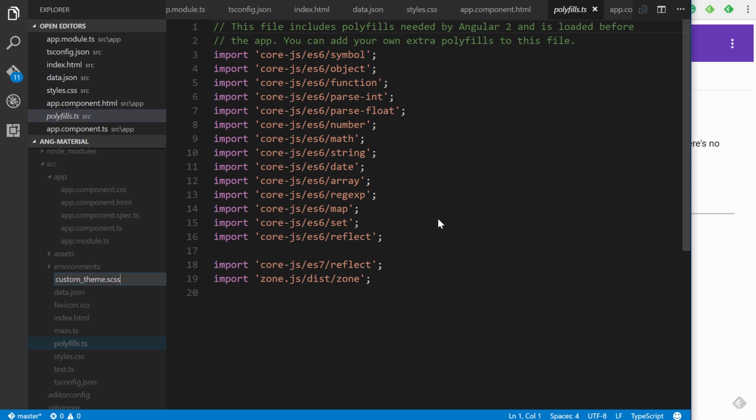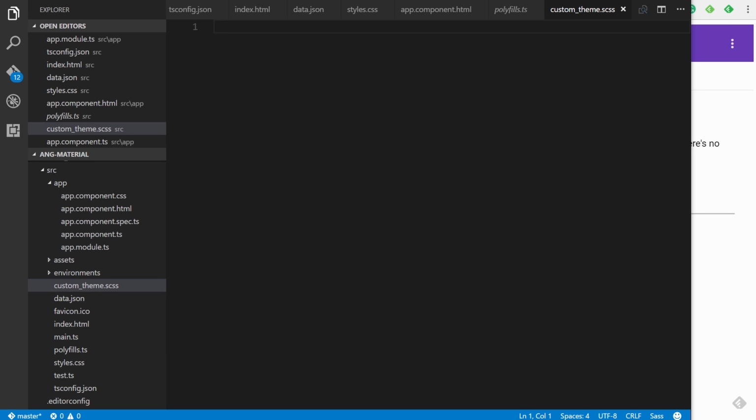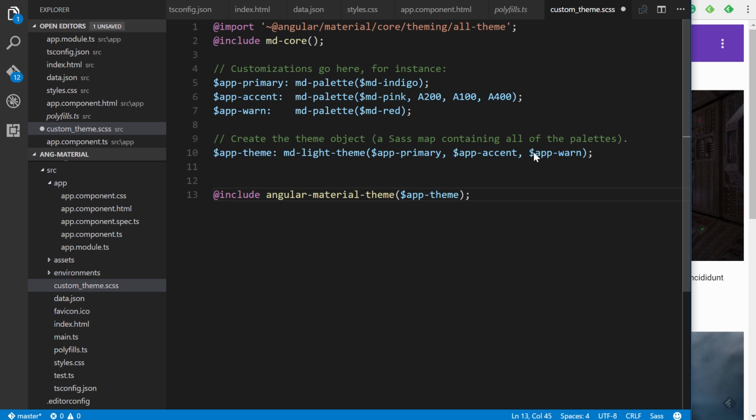SCSS, not CSS, remember. And then I'm just going to paste in, because there's quite a bit here, and I'm going to save this. But what's happening here is we're importing our Angular material all theme and the MD core. And then basically your customizations go here. So we have app primary, accent, and warn. And we're declaring palettes here. So for our primary color scheme right here, we have MD indigo. For our accent, we have pink.